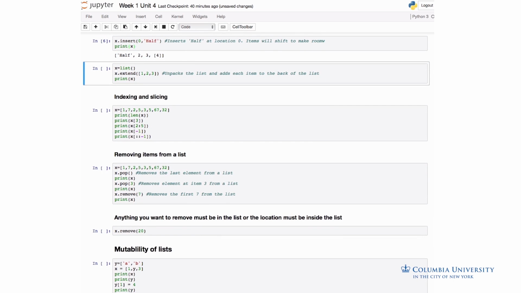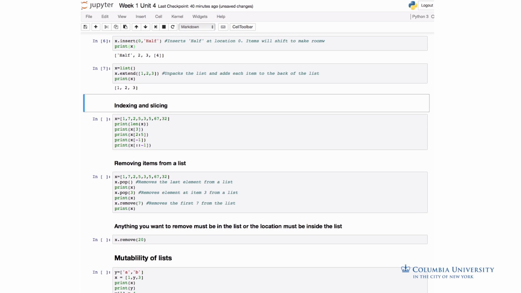I can also extend the list. Extending the list is slightly different. When you extend a list, the argument you give is another list. And what Python will do is it will unpack the list and add the items to the back of the list that you're extending. So here we have a list x, which is empty, and we extend it by the list [1, 2, 3]. So rather than getting the list [1, 2, 3] inside it, we get a list that contains 1, 2, 3. Notice the difference between this and append.